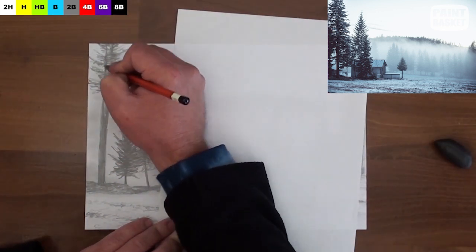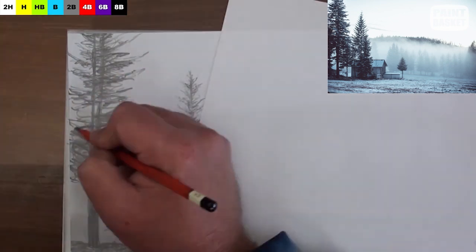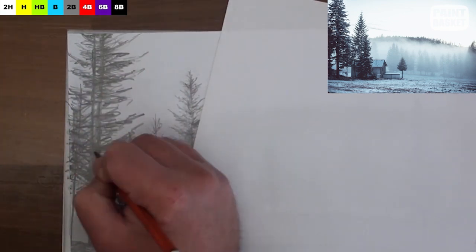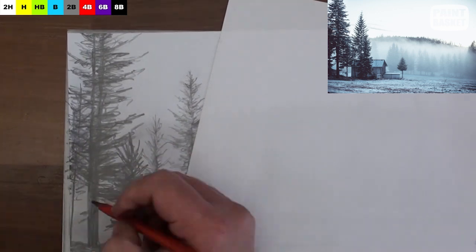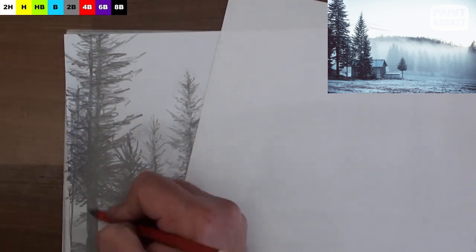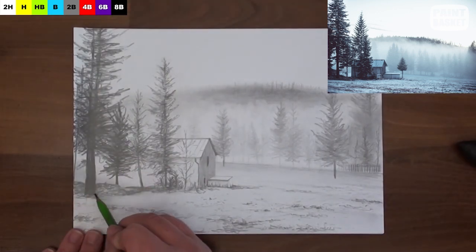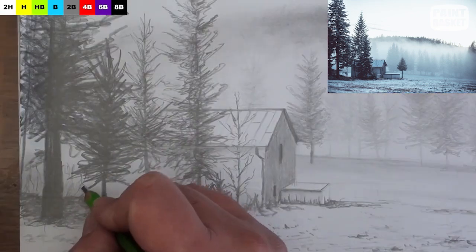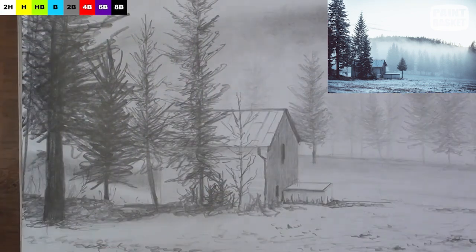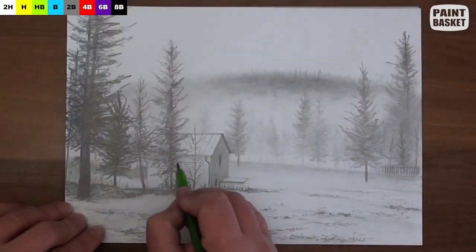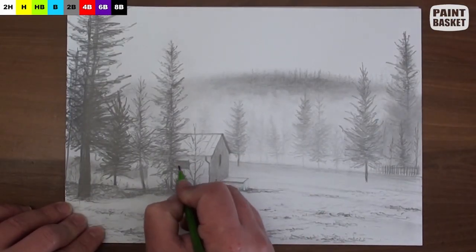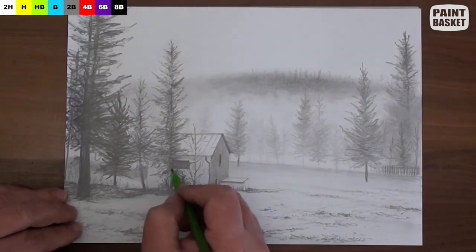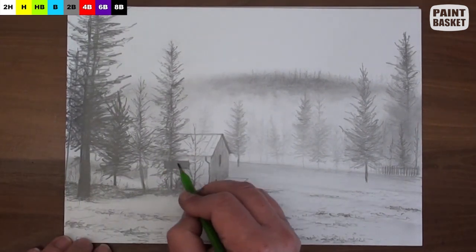So I want you to notice how I am filling up the center of the tree with more leaves than on the outsides, and this adds body and depth to the trees. I also want you to notice something else. As we have no direct sunlight, none of the objects in the scene are casting a shadow. I then finish off the drawing by adding a bit of contrast to the left of the house in order to show where the house ends on that side.